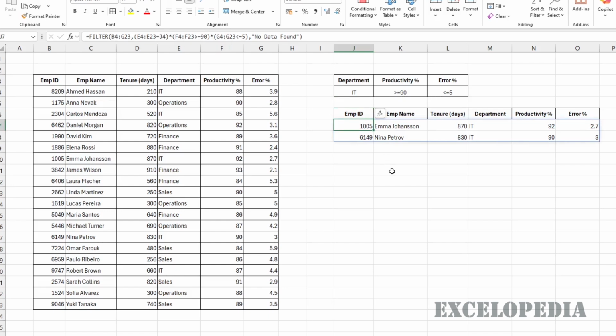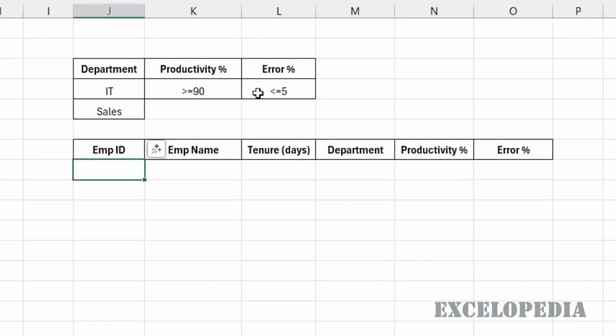Let's also look at how we apply the OR logic. Look at this. This time around, we have more criteria. What we're trying to say here is we want to filter the table, and we need people from the IT department or the sales department, but their productivity should be greater than or equals to 90%, and the error percentage should be less than or equals to 5. Okay, let's see how this OR logic is handled.